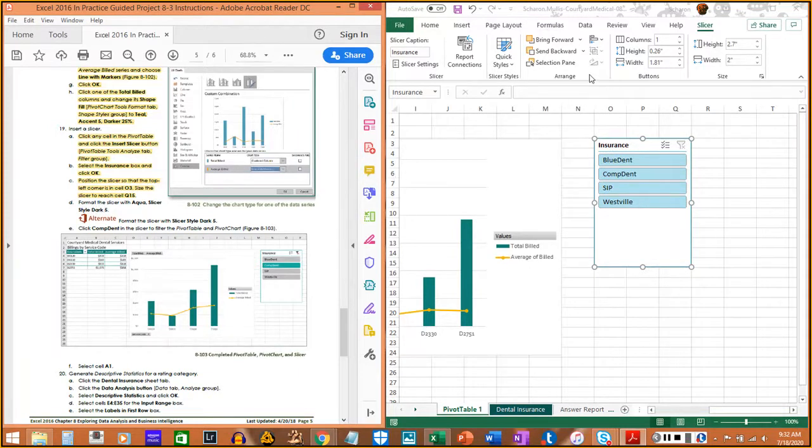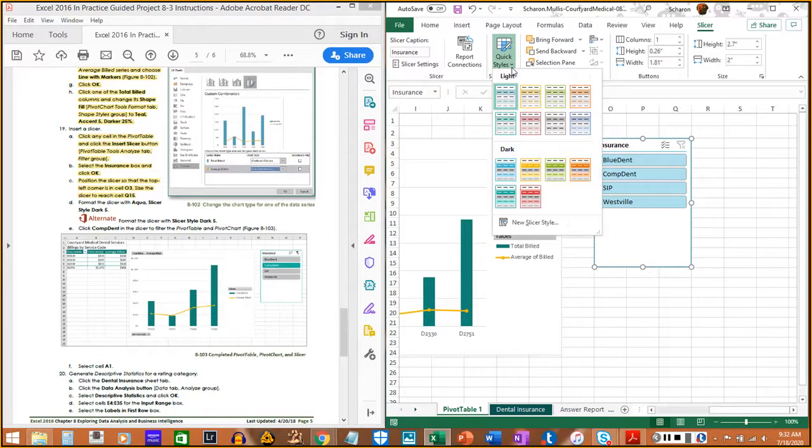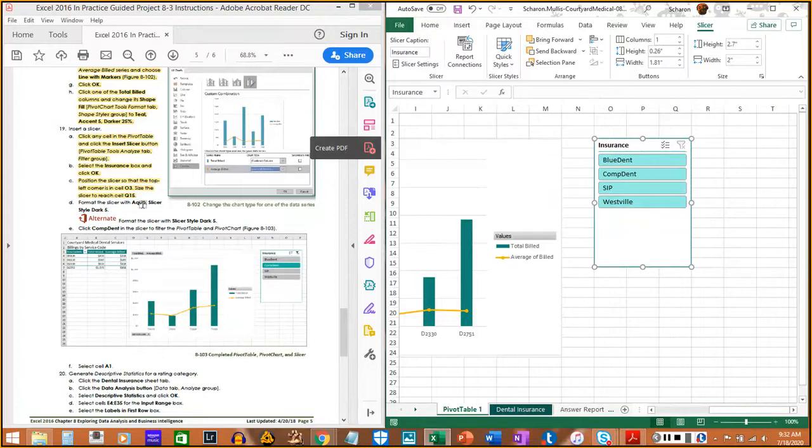A lot of words there. So we go to Slicer tab, Slicer Styles, and we need to select the Aqua Slicer Style Light 5. And that's that one. Alright. We don't need to worry about the alternate.